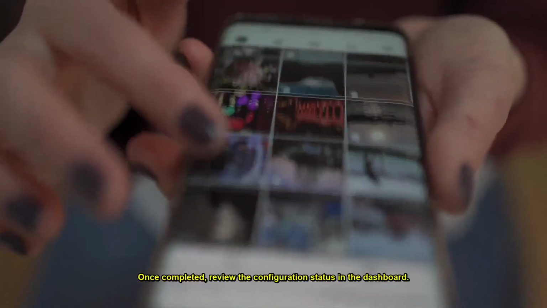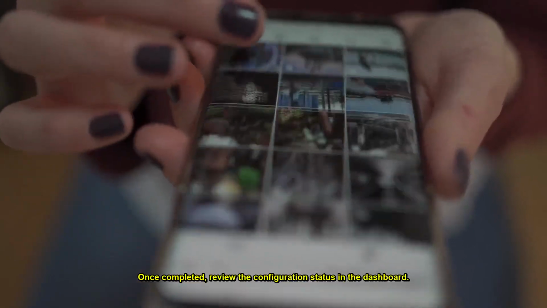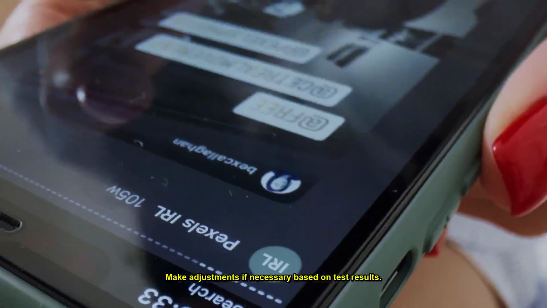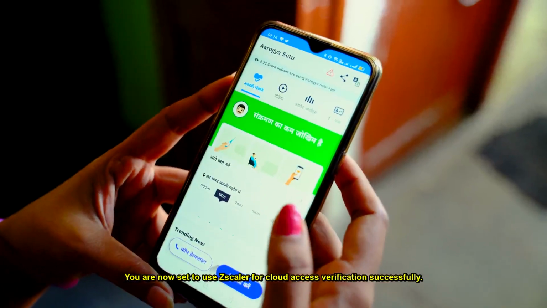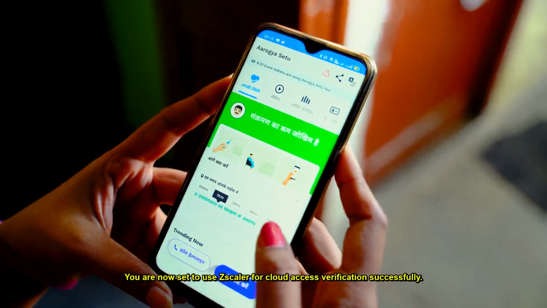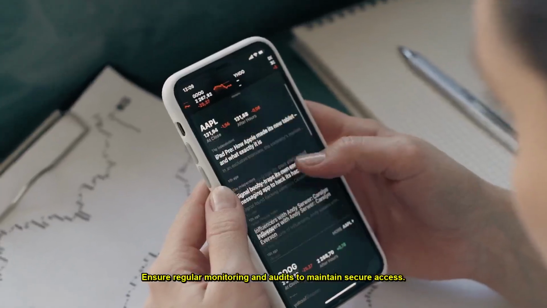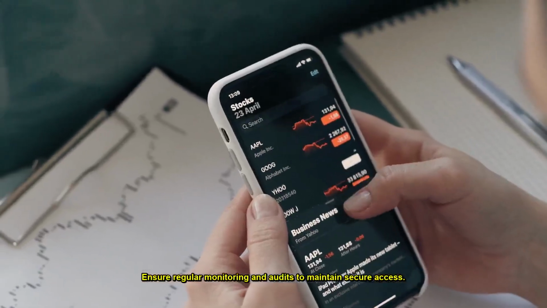Once completed, review the configuration status in the dashboard. Make adjustments if necessary based on test results. You are now set to use Zscaler for cloud access verification successfully. Ensure regular monitoring and audits to maintain secure access.